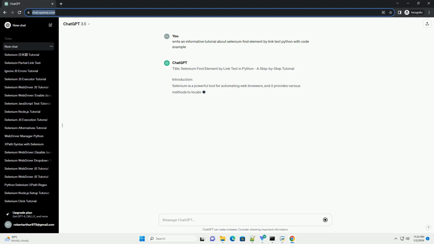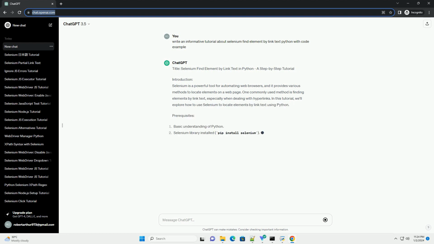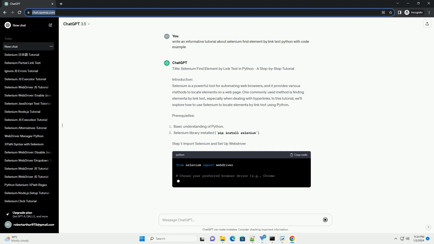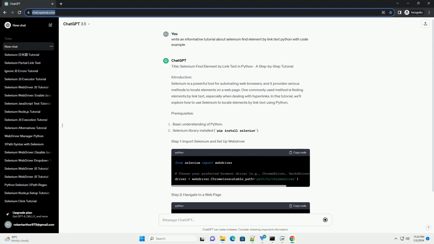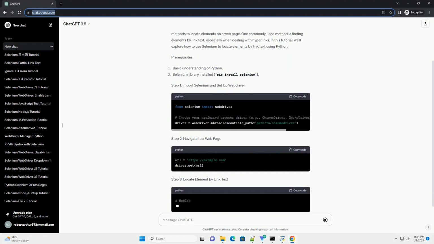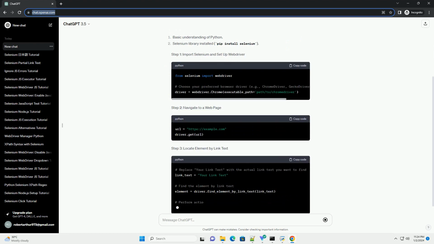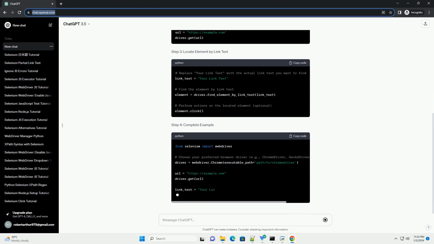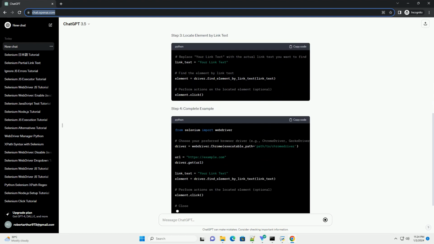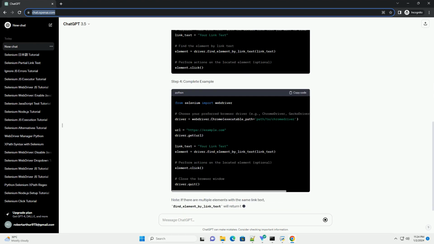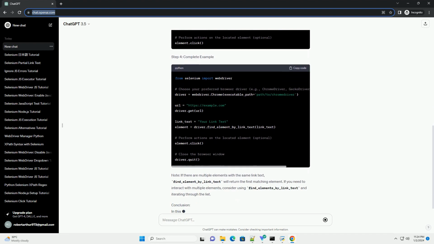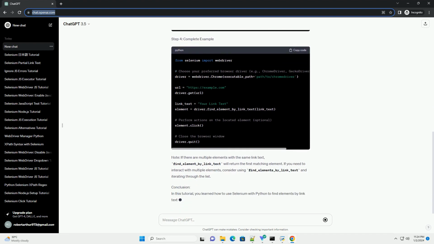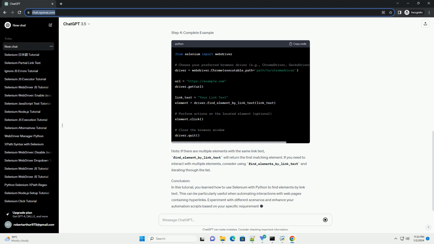Title: Selenium find element by link text in Python, a step-by-step tutorial. Introduction. Selenium is a powerful tool for automating web browsers, and it provides various methods to locate elements on a web page. One commonly used method is finding elements by link text, especially when dealing with hyperlinks. In this tutorial, we'll explore how to use Selenium to locate elements by link text using Python.